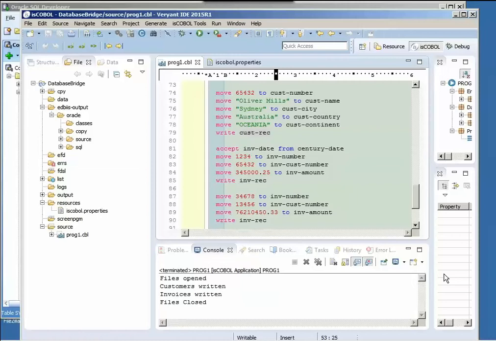Hello. Couple applications have been saving data in ISAM data files traditionally. Today, saving or sharing data via relational databases is not a luxury anymore, it is a pressing need. In this video, I am going to show you how easy it is to access Oracle tables using standard I/O statements with Sql from Veryant and the DatabaseBridge product.